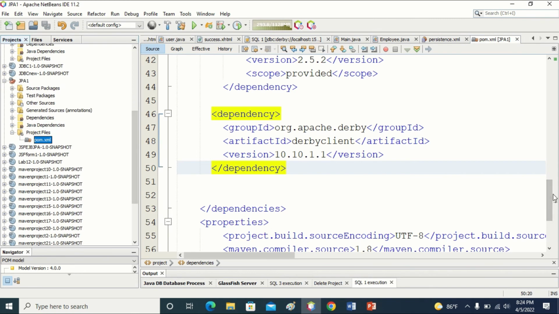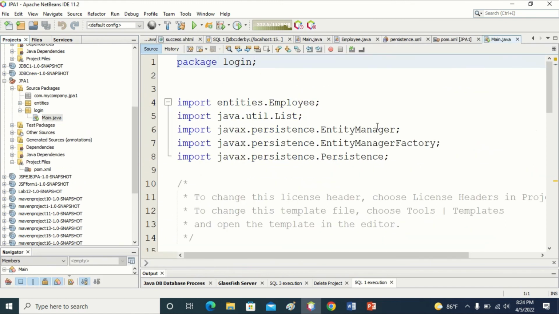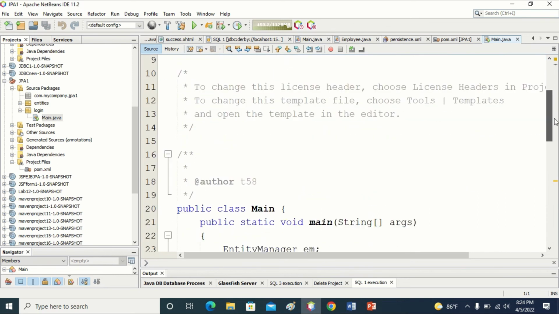So we finished all the configurations. Now it is time to do our program. So now I'll go to the main program.